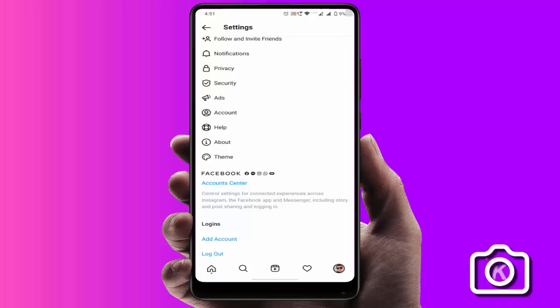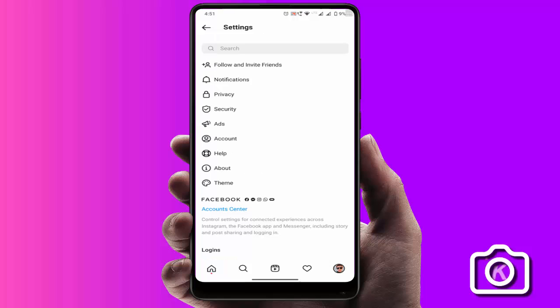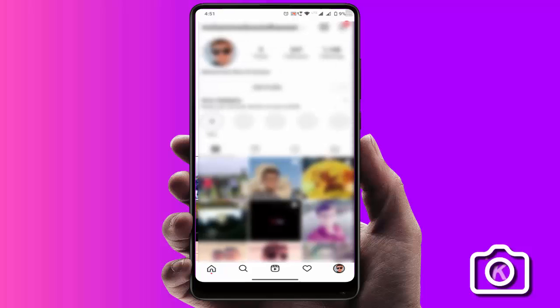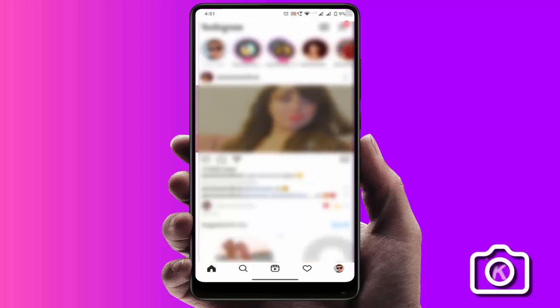That's it. After logging out of your Instagram, you want to log in again to Instagram on your device. After this guys, hopefully your issue will be 100% solved.